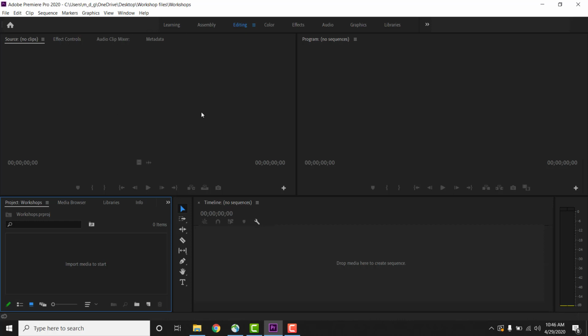In the upper left-hand corner, this box here is going to be your preview window. Upper right-hand corner is your program window. Now, preview and program, a lot of people get these confused. So in preview, you're just viewing the clips before you add them to your timeline. You can look through and cut them and things like that. Program is what your video is actually looking like at that moment.